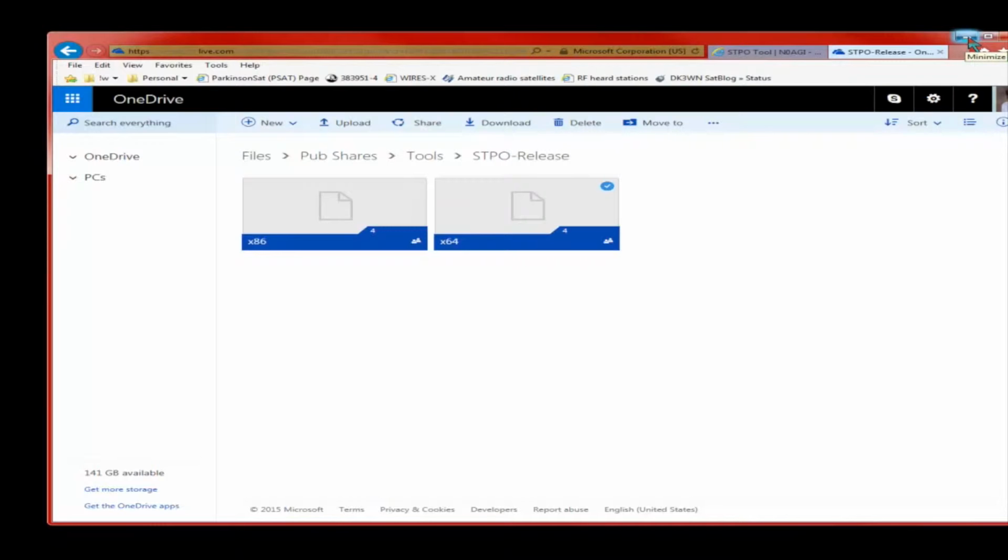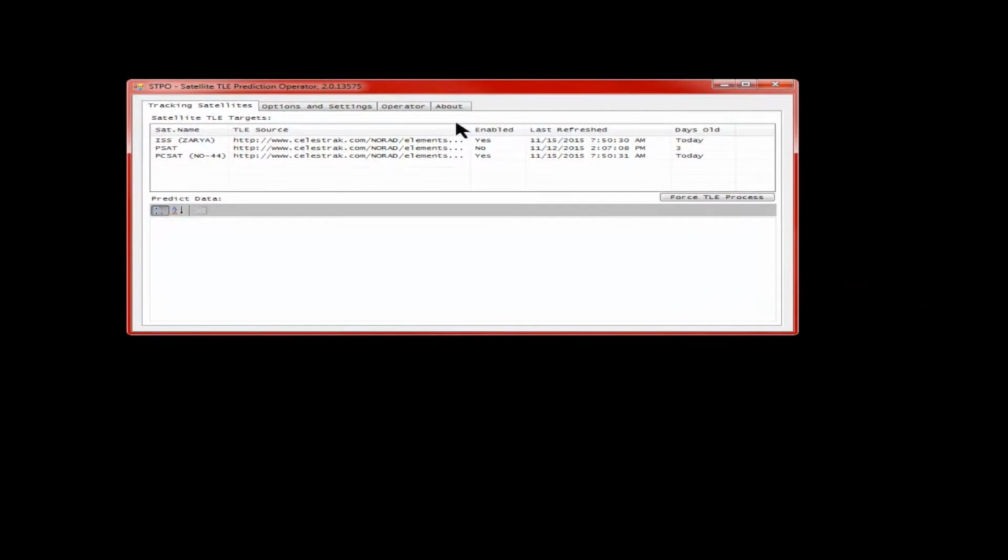I already have a copy of the software with me, so I'm going to bring that up and do a quick walkthrough. So when you first launch the application, this is what you would see, the very first screen. As you can tell, this newer version 2.0, and that's the build number, is a lot cleaner than the beta version I had launched a few weeks back.